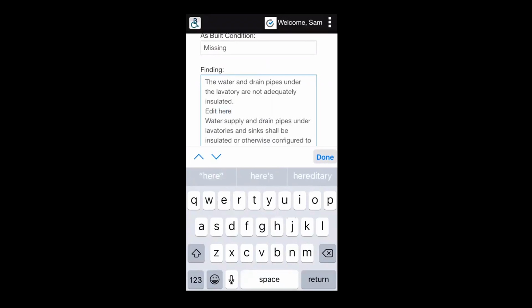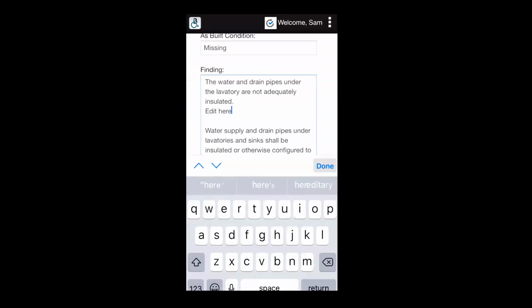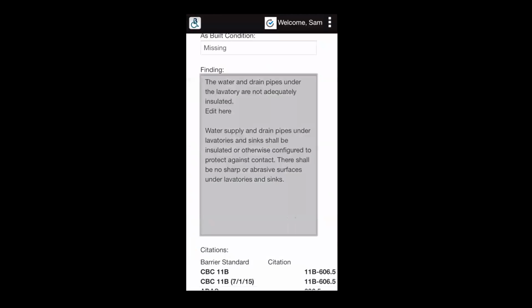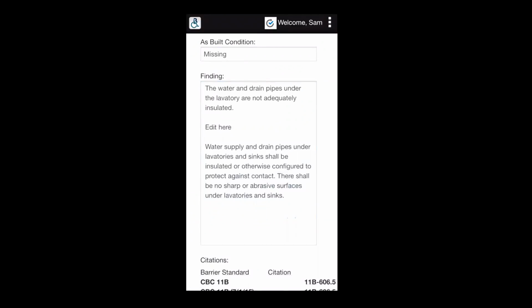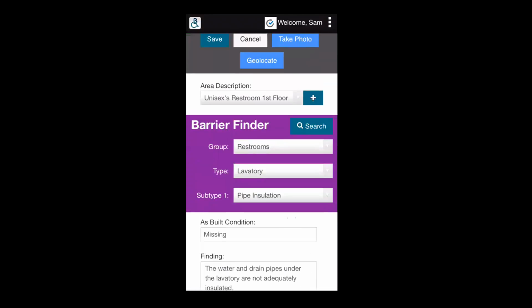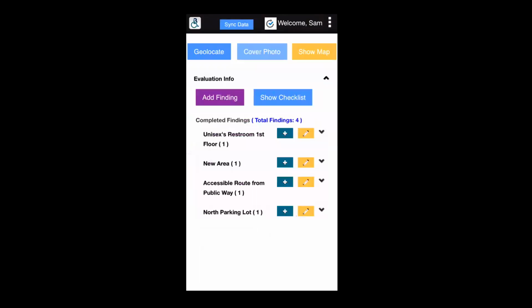You can edit your finding, customize it, third lav or purple lav on the east side of the bathroom, however you want to customize your barrier. Edit finding. Here, done. Save. Show them the duplicate also in that.